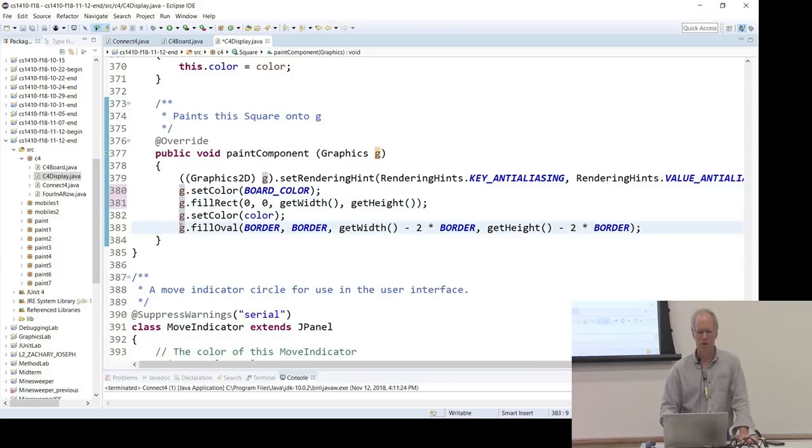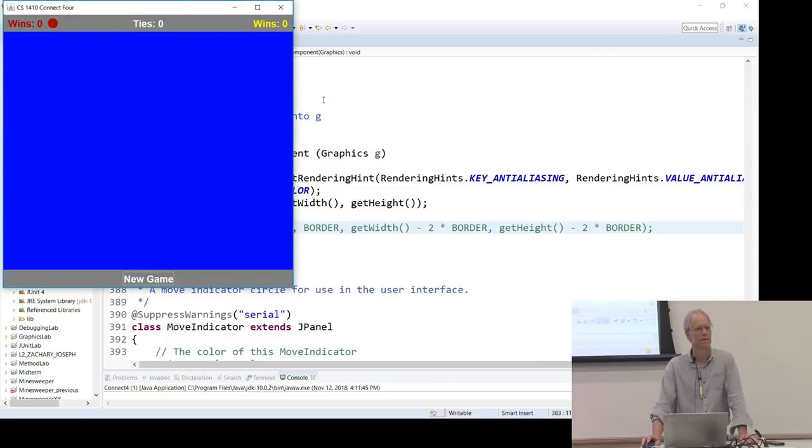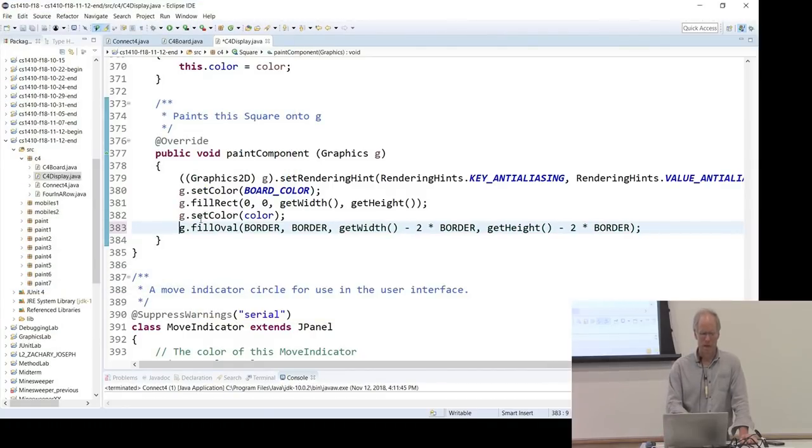What happens if we do this? I'm pretty sure if I comment that out, it'll stop working. If we don't actually draw the circles, I'll be shocked if it actually displays circles. Okay. So we got the blue background now, but we don't have the circles. Okay, so that's just overriding a key method.